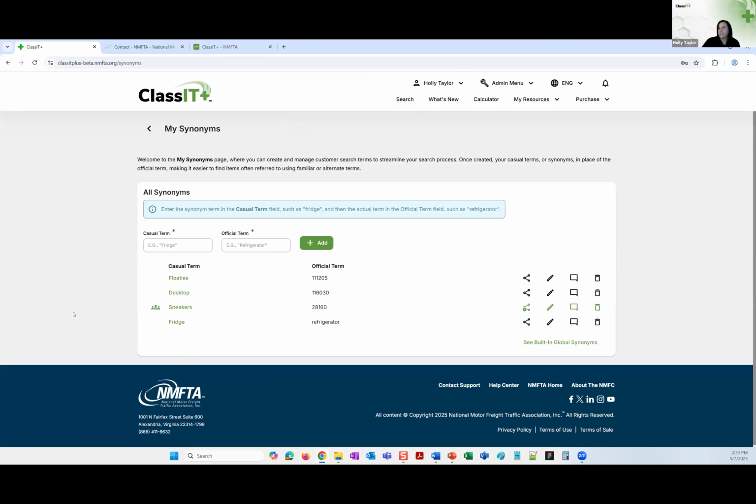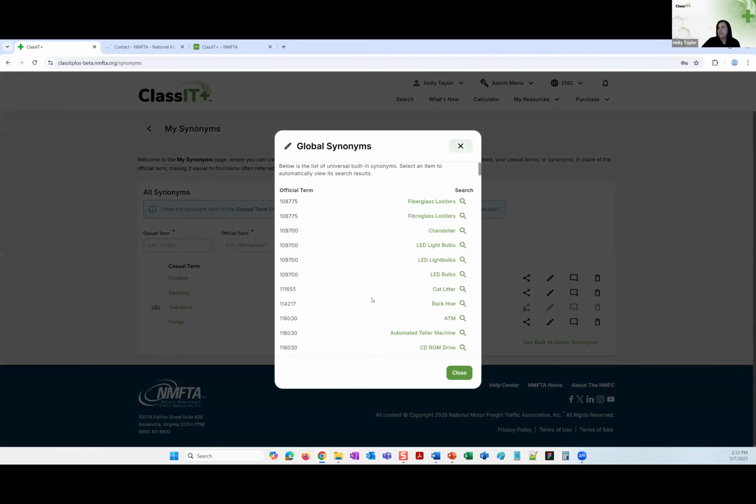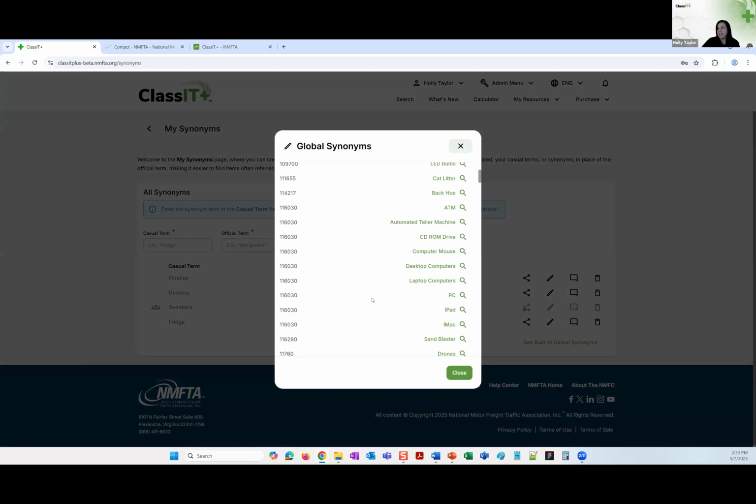So back here on the My Synonyms page, I want to point out this built-in global synonyms list. This built-in global synonyms list has been around for decades. It is something that our current ClassIT has, and essentially it's just common synonyms that are standard across the board, and we include them and have them built into ClassIT and ClassIT Plus.